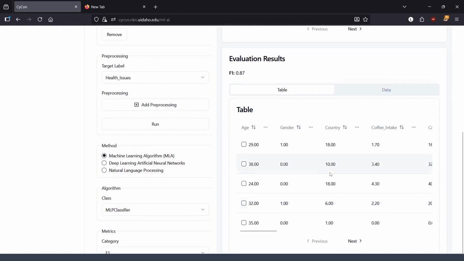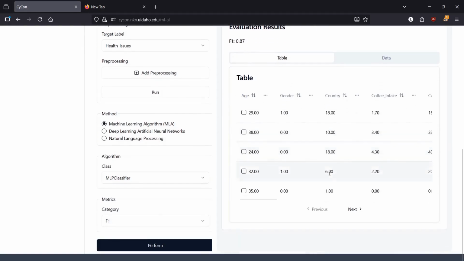After a few seconds, we can see our F1 score is 0.87, which is close to 1, the perfect score. That means our model was able to accurately predict the result with our input features.